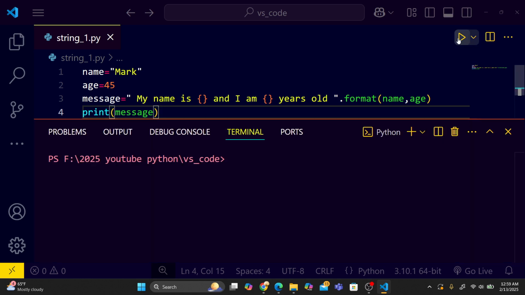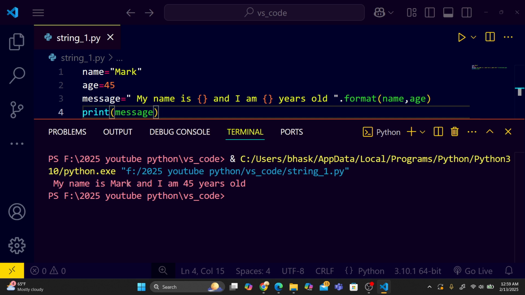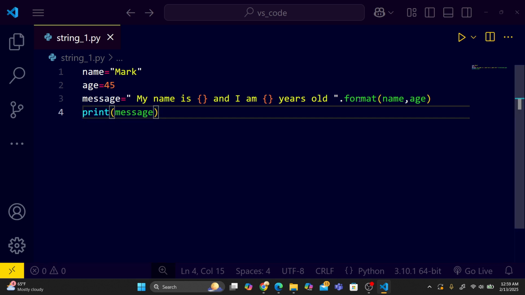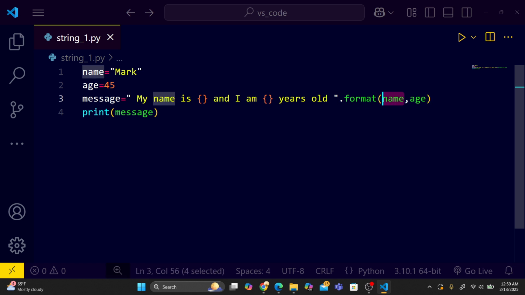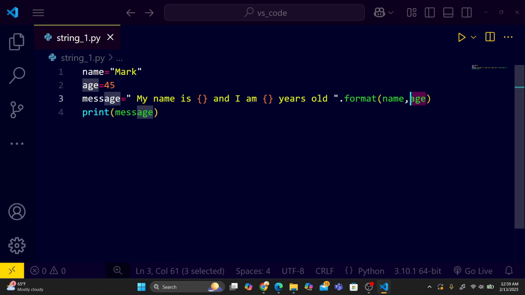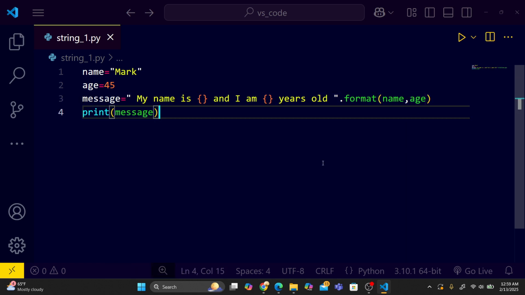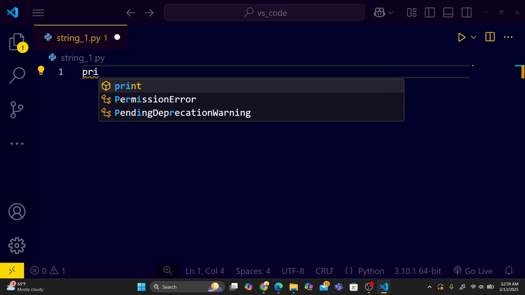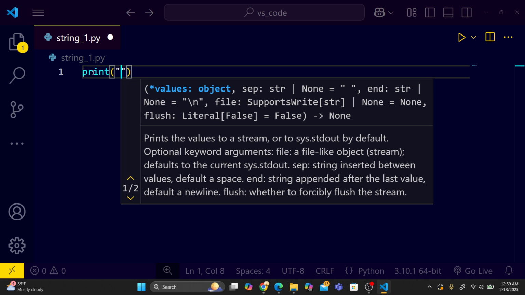Now I run it. My name is Mark and I am 45 years old. You can see the first curly bracket, which is blank, stores the first value, that means name, and the second curly bracket stores the second value inside the format, that is age. In this way you can use the dot format method inside any string. Now new line, tab, backslash and double quotes, how can you use these? Just type print. For the new line you have to type backslash n.